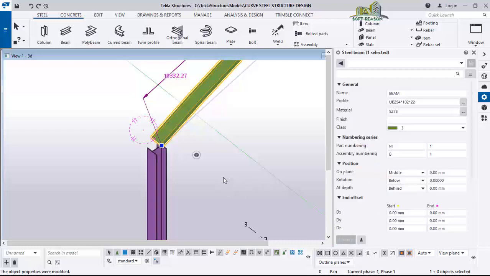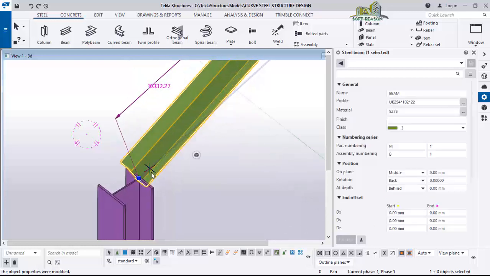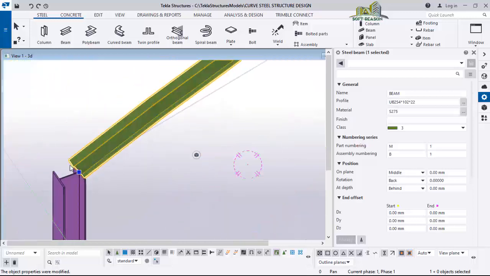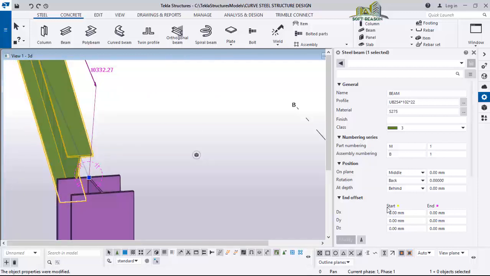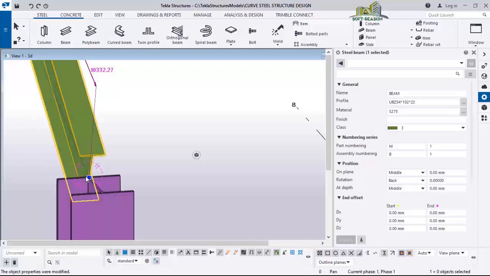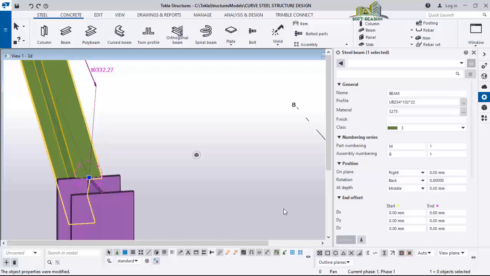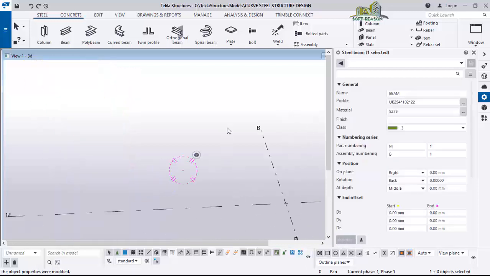Click on modify and then change it to back. Click on modify, so you can see it's been changed to back, but even as that, we will still edit it. It's not at the center of the beam, so you come straight away to the depth, all right, and then choose middle, modify. You can see it's being moved. All right, so we come to the on plane, select that, take it to the right, modify. That is the exact position we expect it to be.